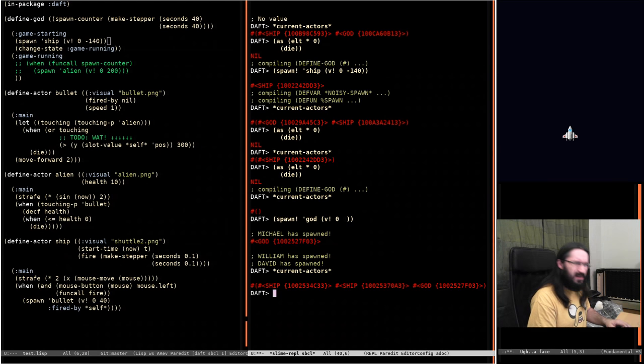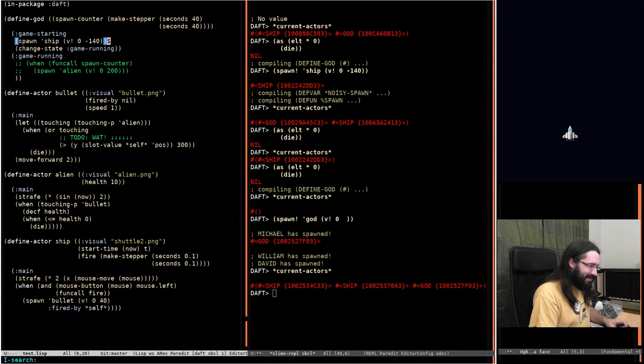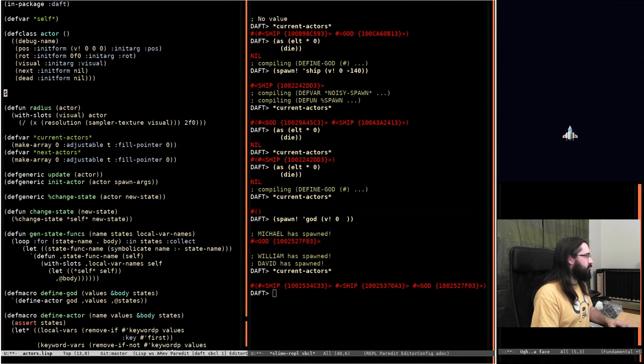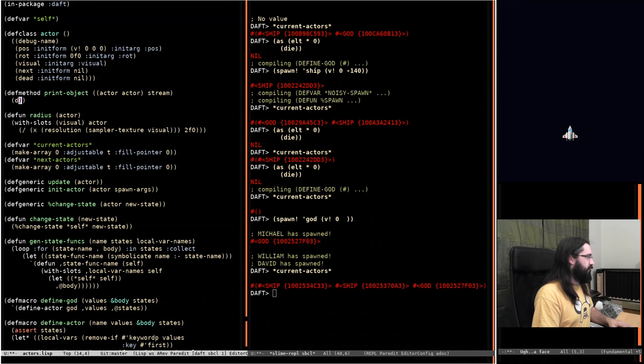We've got two ships. We had this problem before. I'm not entirely sure what it is, but we're getting our names at least. The god's called Michael, I think. This is so stupid. Right, let's go and look at what we're going to do. We go to actors actually. Do we have a print method for these guys yet? No. Okay, so let's do defmethod print-object, actor, that actor, and we're going to take a stream, and we're just going to do format stream.